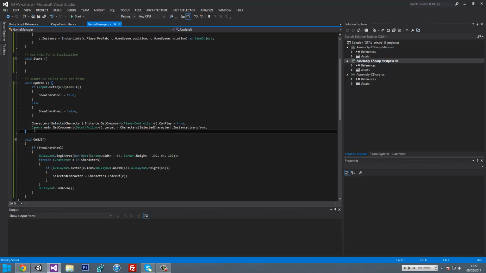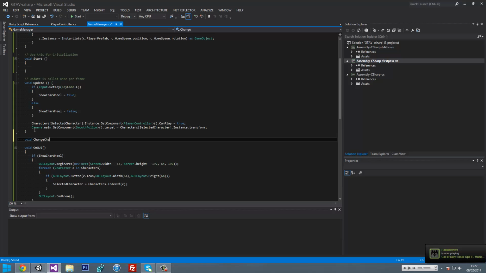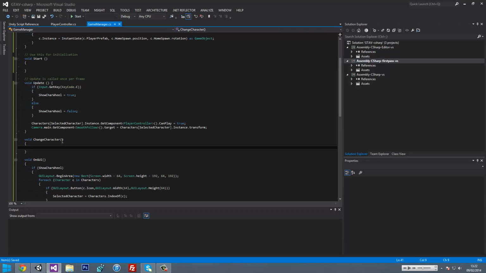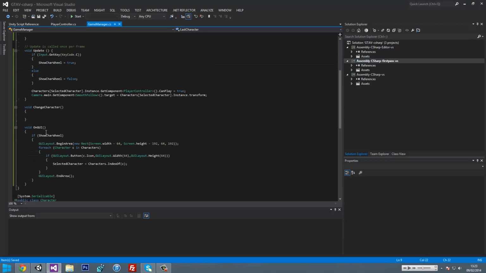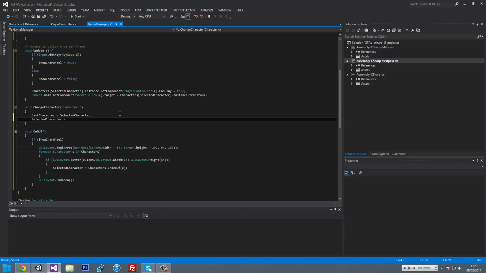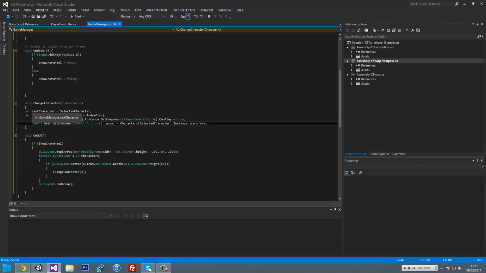Okay, well that works, so I'm just going to create a method, so put void change character. Right, I'm going to go private int last character. Okay, actually what I'm going to do is pass through a character as a parameter, C, and go last character equals selected character, and then selected character equals whatever we have in there, in that bit. So when we press the button now, we can just do change character and pass through the C variable, and then we can cut that bit out of update and put it in here. So we can go character. Yeah, that's good.